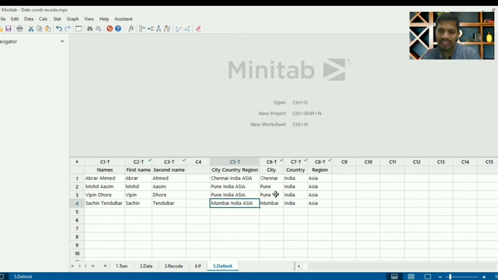I hope the transpose function and date function, recode, if, and delimit functions are really useful for you. And we have taken the quick demonstration through presentation as well as in the PPT demo. I hope this is very useful for you.